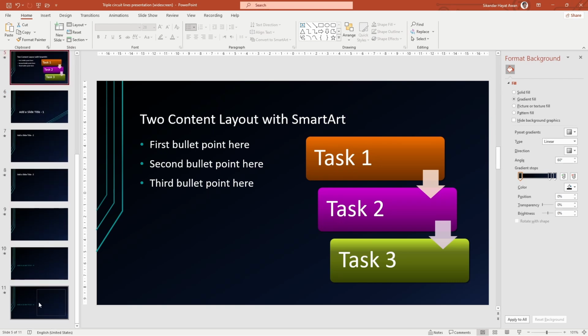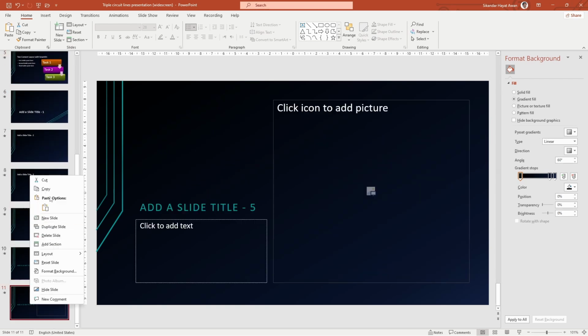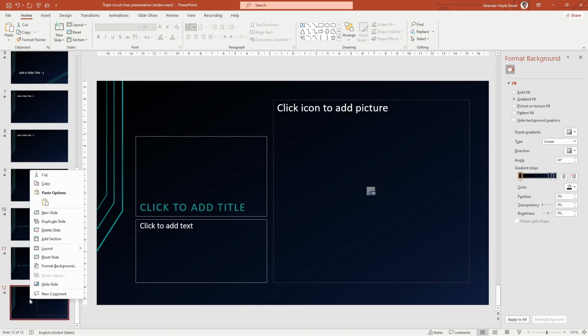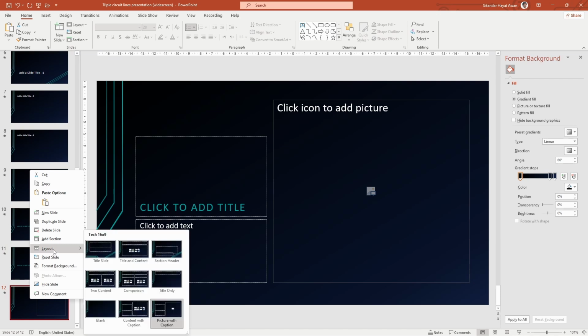So let me add one slide, just a new slide, right? So this is a new slide, just add it. Now I will right click and we'll go to layouts. So if you see here, there are certain layouts, right? So you can select any of these because now these are coming from the slide master, the template.